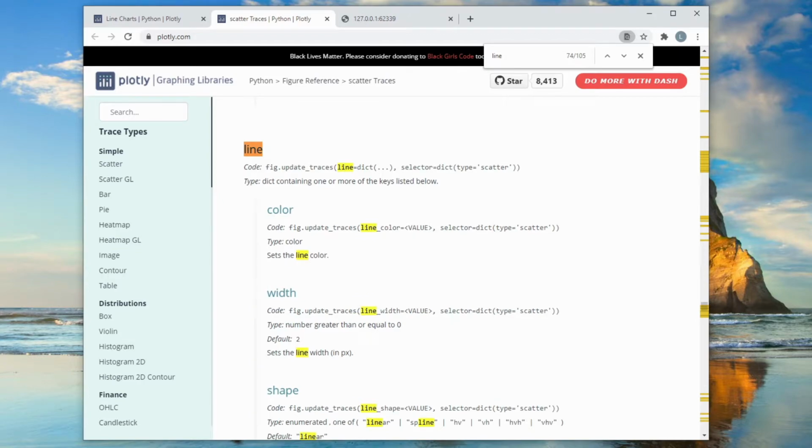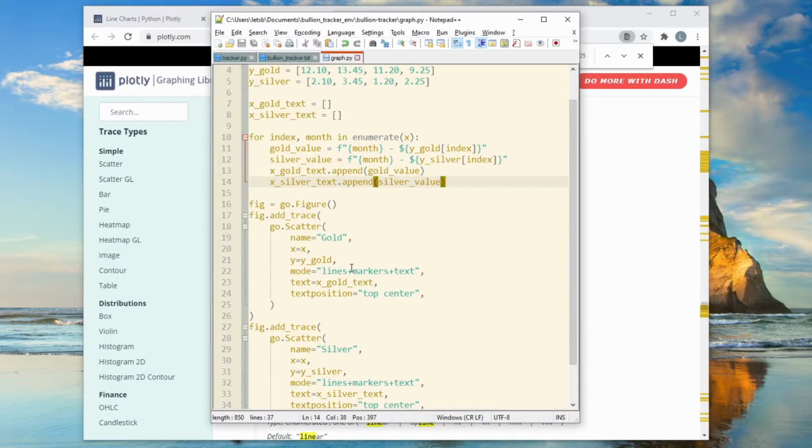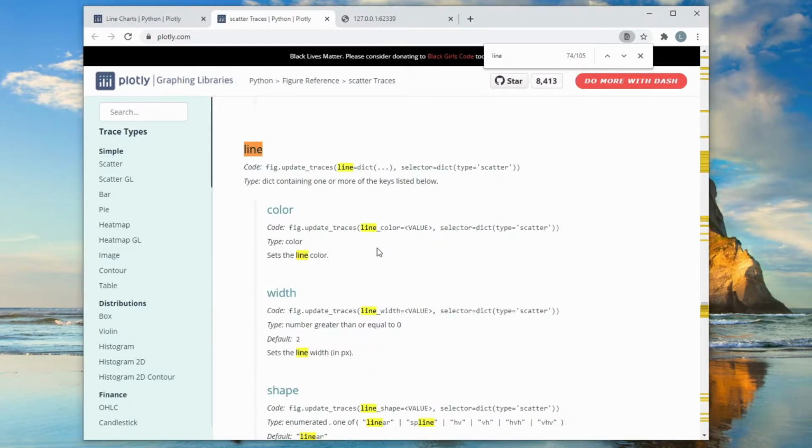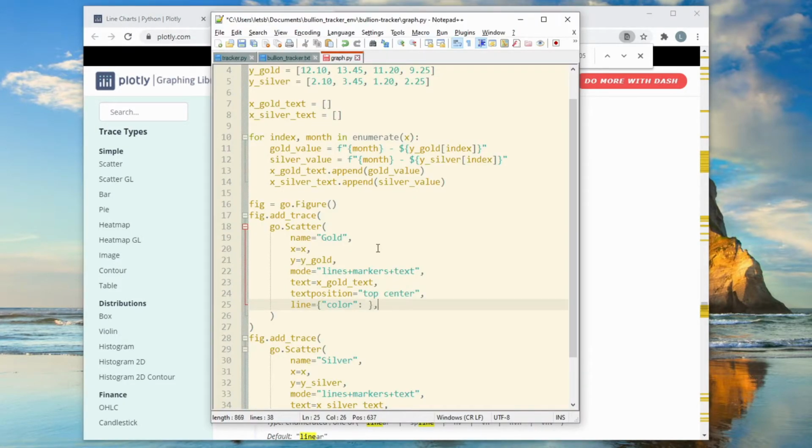So let's try this. Going back to the code, for gold, I want to provide line equals a dictionary with a key called color. And let's provide a color. Now I'm going to go and look up an HTML color chart.